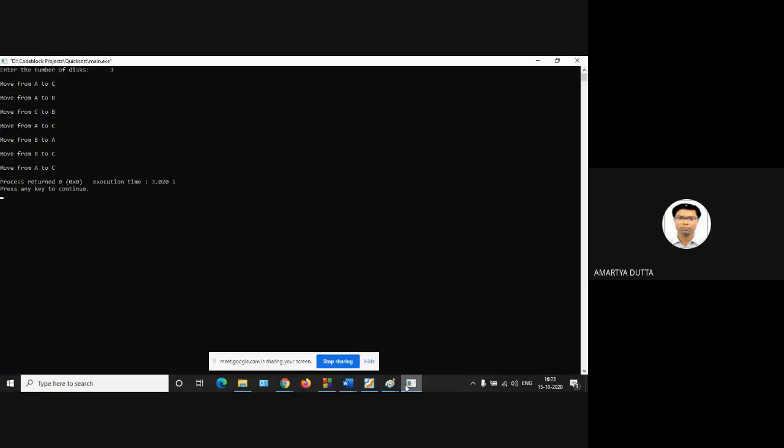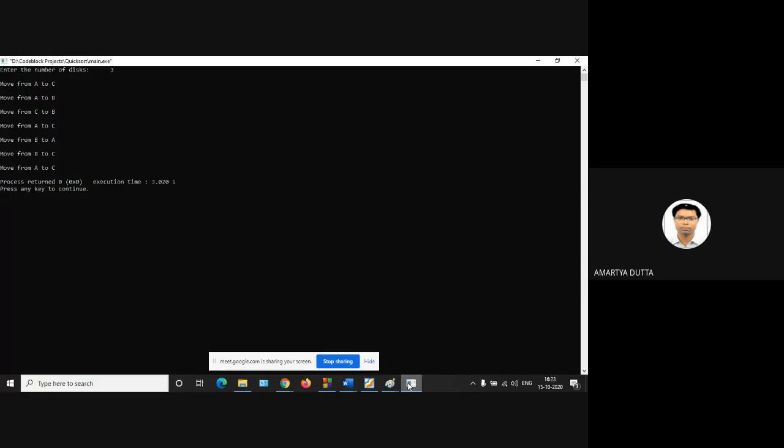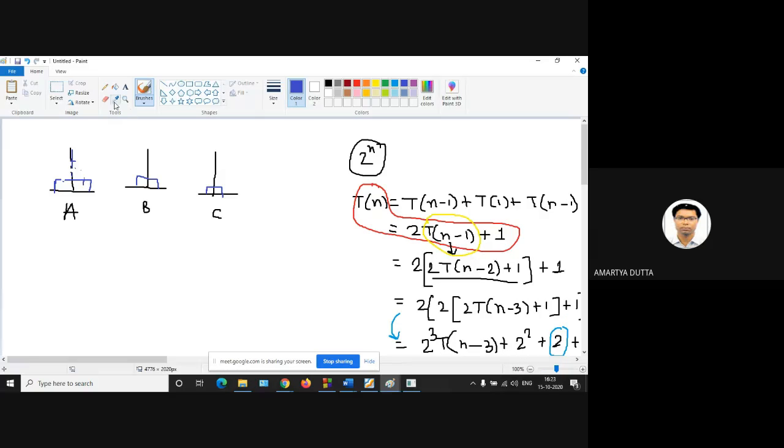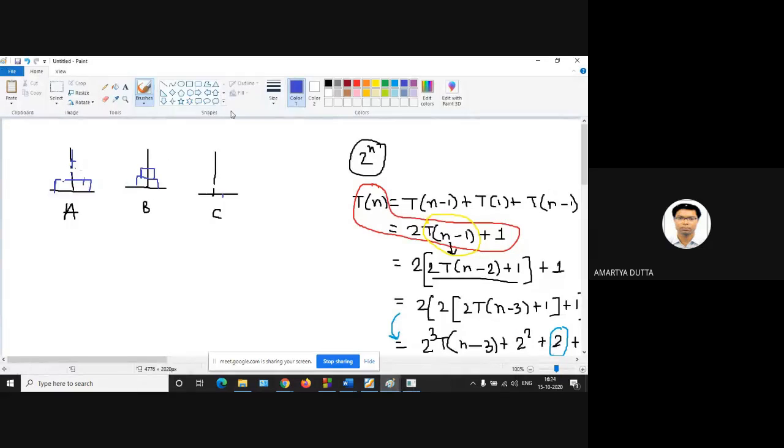Next, A to B, the medium disk is moved. So the medium disk is moved from A to B. Okay. Next one, C to B. Next one is C to B. And next move, A to C. So this is the second step. It takes only constant time.